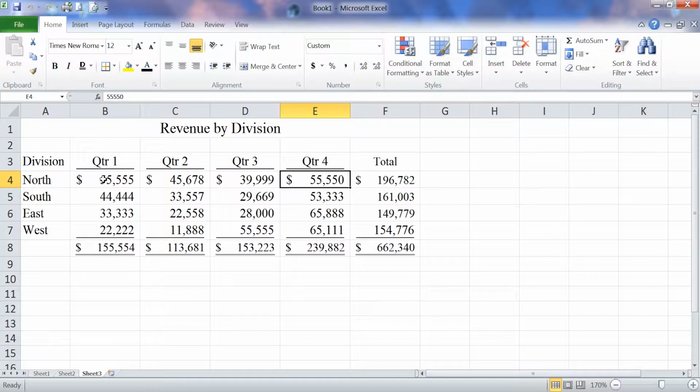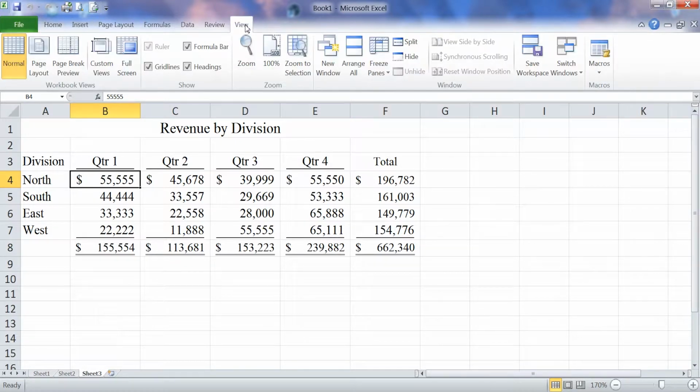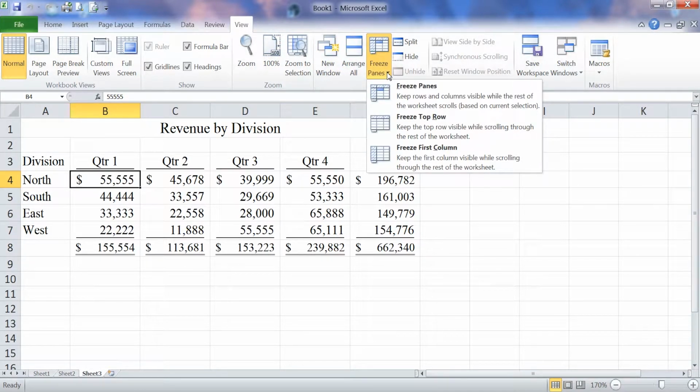I'm going to click my B4 as the active cell, and the reason I want to do that is to keep all my headings, both the column and the row headings, visible no matter where I move in the spreadsheet. So if I go to the View tab, come down to the Window area, and hit the Freeze Pane drop down arrow, it says three options: freeze panes, freeze the top row, and freeze the first column. What we're going to do first is freeze panes.